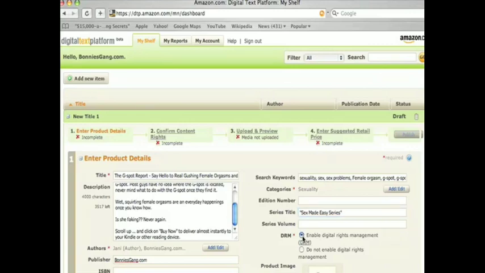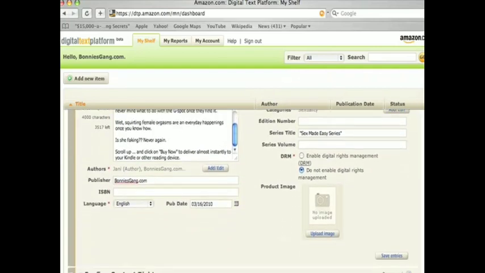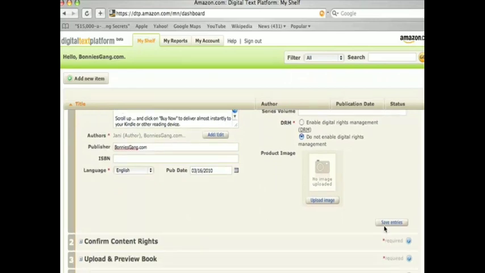If you don't care, like I don't care, I hope people pass this book around and go on and buy one of my other products. So I'm going to use do not enable digital rights management. Now this is for the cover.